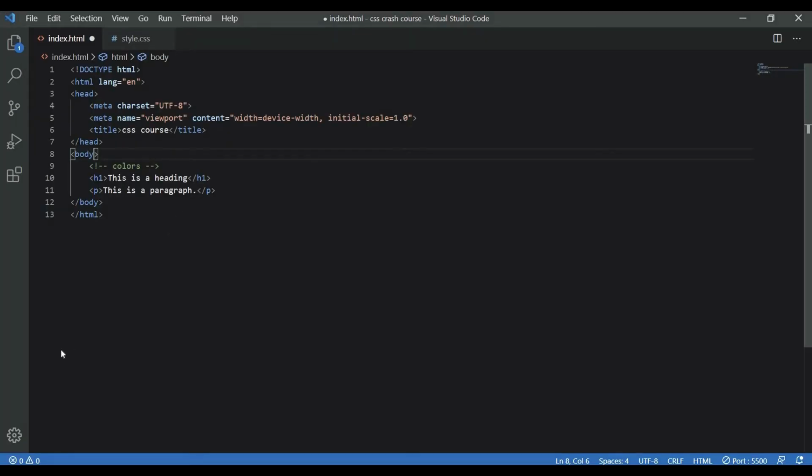Alright you guys, right now we are going to talk about colors. Let's prepare an HTML template to explain it. Let's have this H1 three times or four.